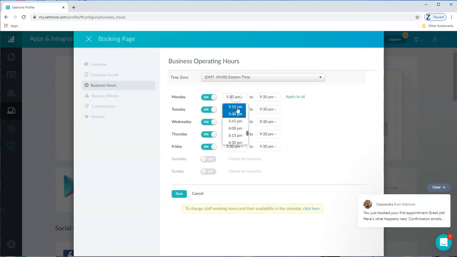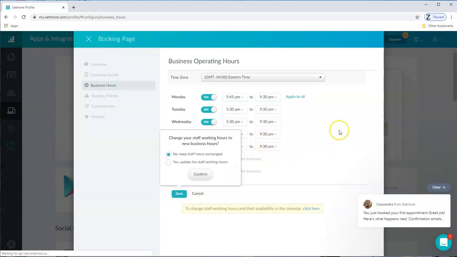Let's say here on Mondays you want to do 5:45 instead of 5:30. You can change it. Let's say you don't want to work on Thursdays. You can turn that off and you're not available anymore. If you want to turn it back on, you can. And then you just save your changes.